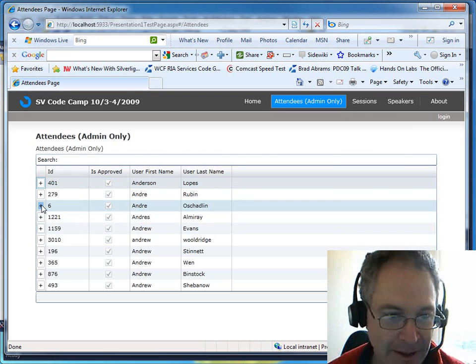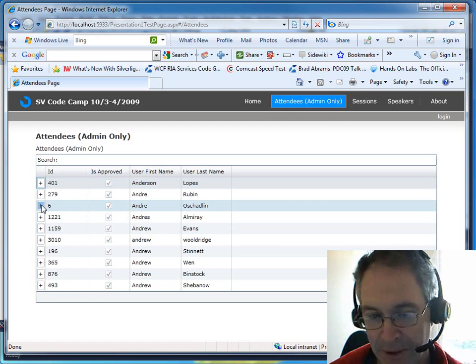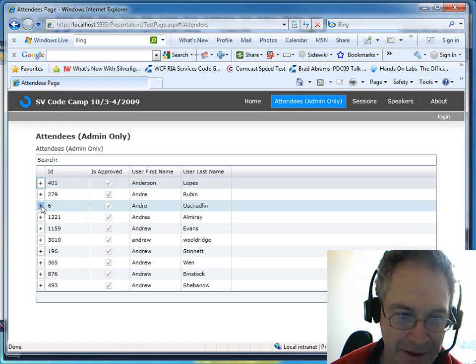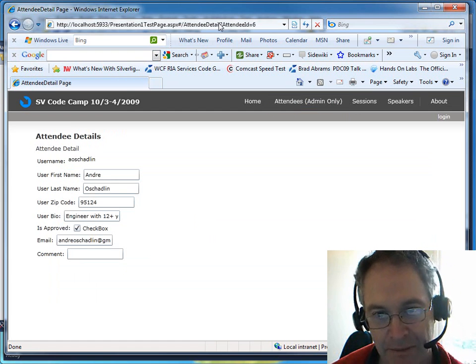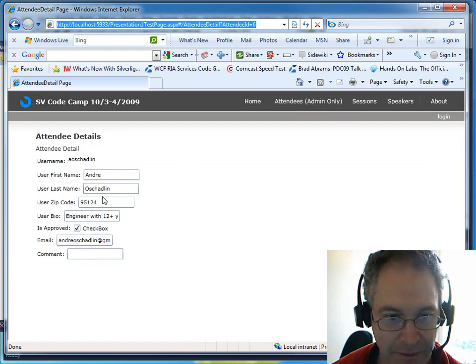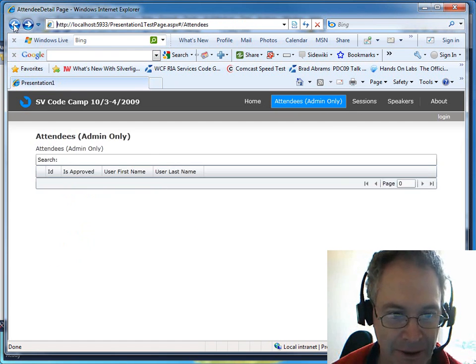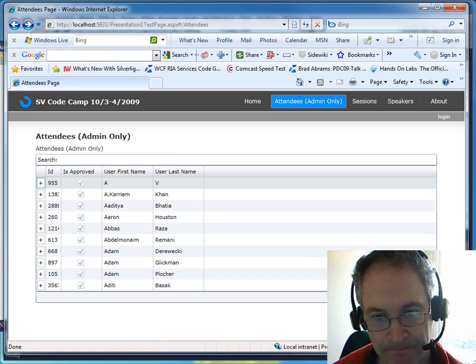Notice the little plus key that was lifted with permission from Brad's PDC presentation. He said his wife, I think, did that for him. Push the plus key. It does a redirect to a different page, attendee details, attendee ID equals 6, with all the appropriate information. Notice if I go back, it takes me right back where I was, though it didn't remember the paging, so it didn't take me to the same page.